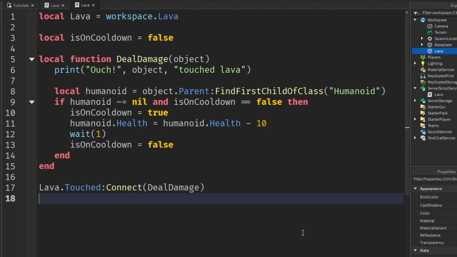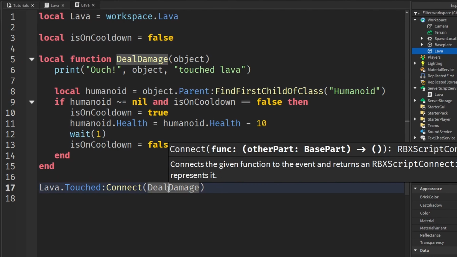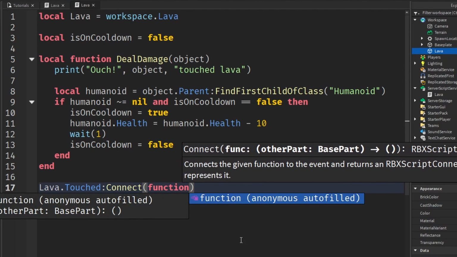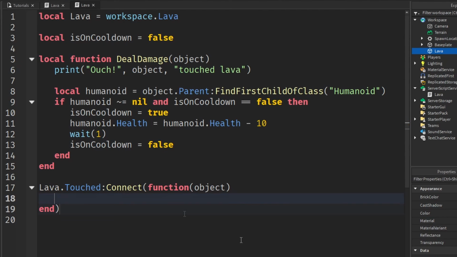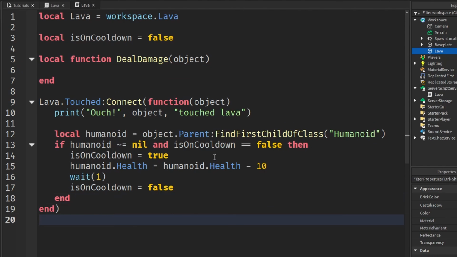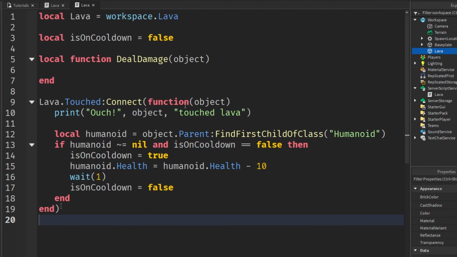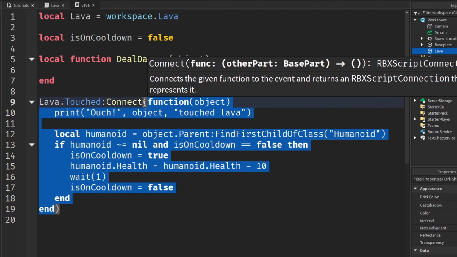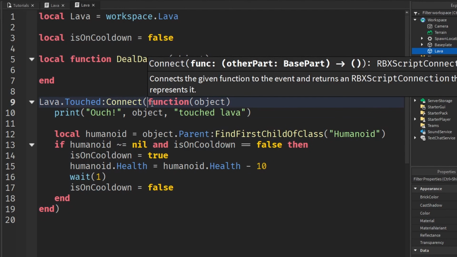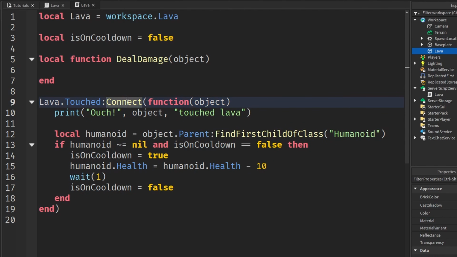Some final notes before you finish up. When using the connect method of an event to link a function, you can actually create the function directly in the parentheses like this, instead of creating it separately in a variable. This type of function is known as an anonymous function because it doesn't get a name. In this example, we've connected an anonymous function to the Lava's touched event.